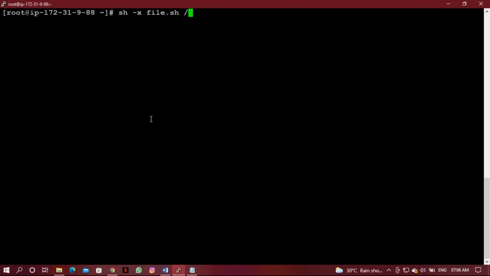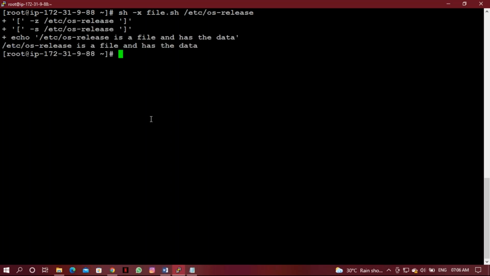So, /etc/os-release. Is it an empty file or with data? With data, it should print like, see, is a file and has the data. It is not an empty file. Okay, so let's try something which is not available.